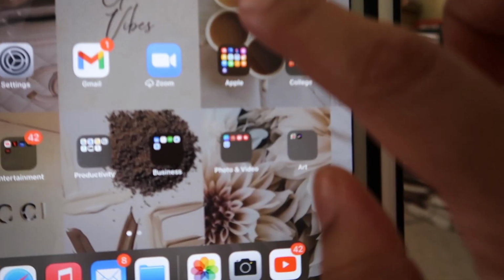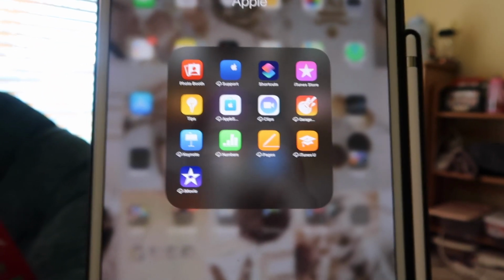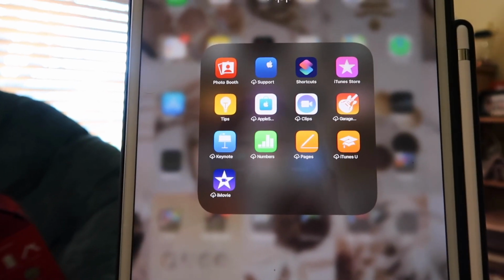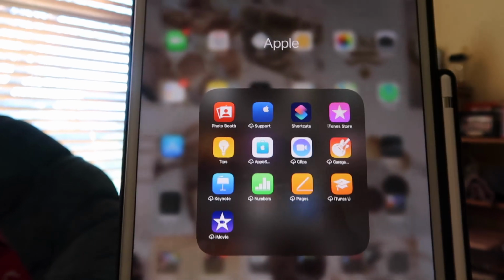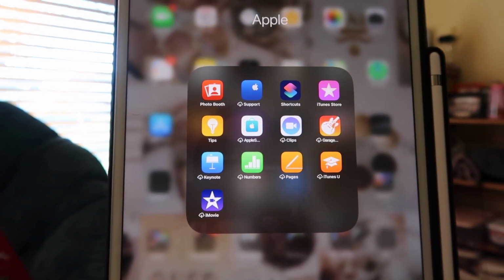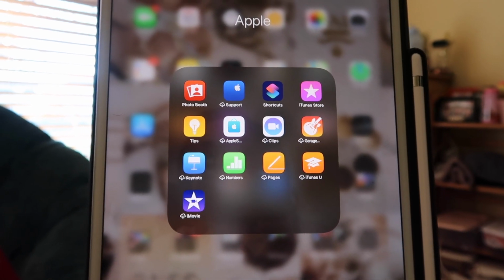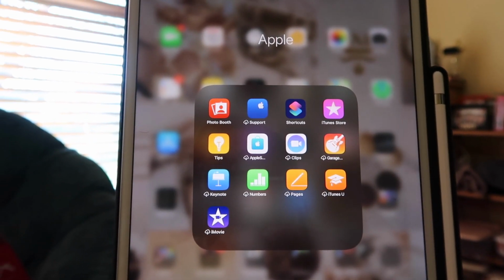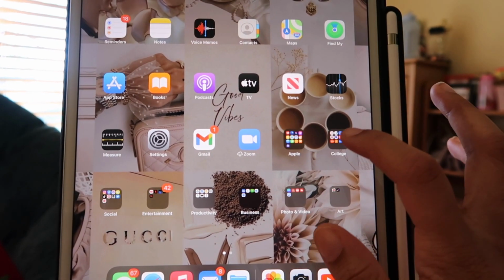And then in this folder here, I have an Apple folder. This has all of the generic Apple apps. I'm not going to go through them, I think you guys already know all these apps just from being avid Apple users, but I don't really use these a lot. They kind of just stay in this folder to stay out of the way and to keep things organized, but just in case I ever need them, they're there.